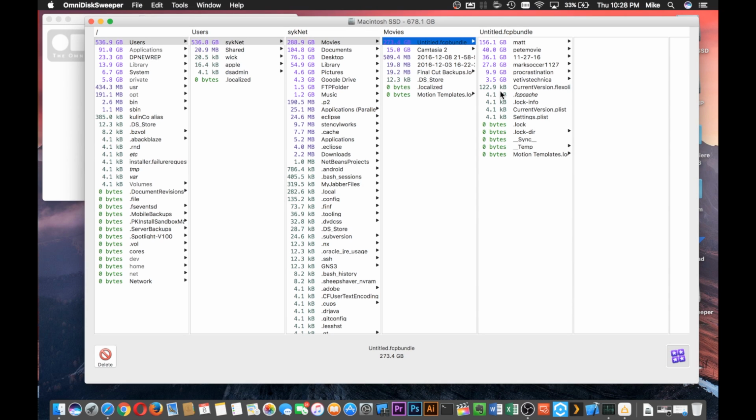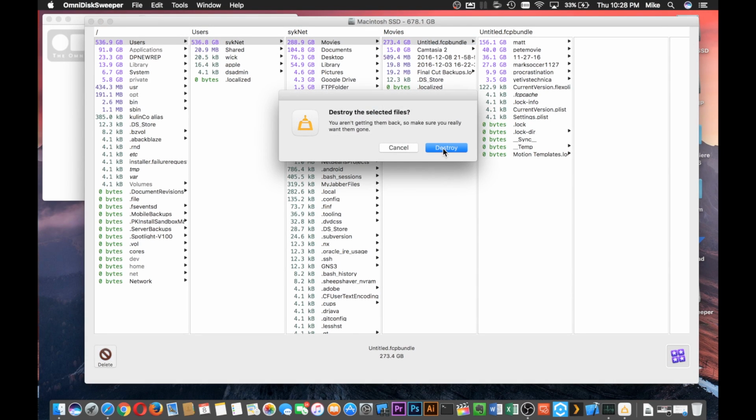I have the option of deleting this. I wouldn't delete it if the project isn't complete, but since I know that the project is complete, I can go ahead and hit delete. It's going to say, are you sure you want to do this? This is going to destroy everything in that folder. And I know that I have exported all these files already and I have backed them up, so I have nothing to worry about.